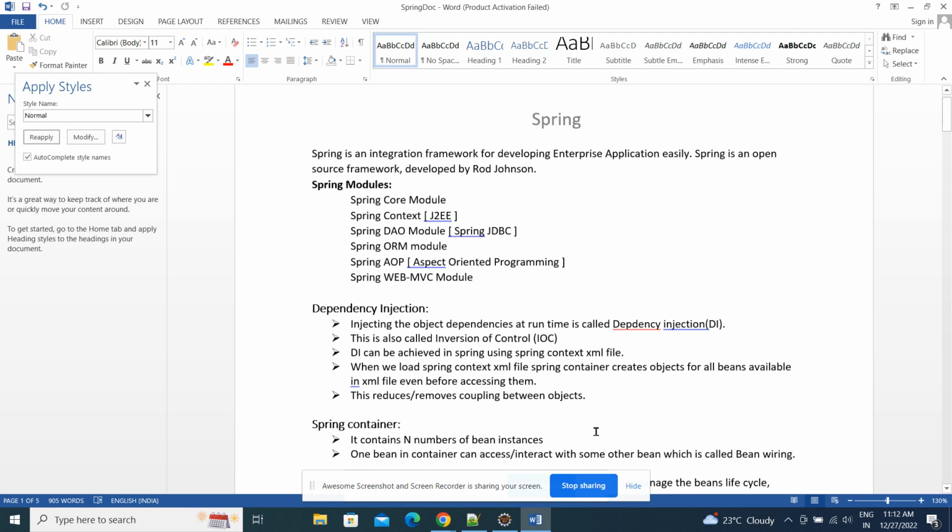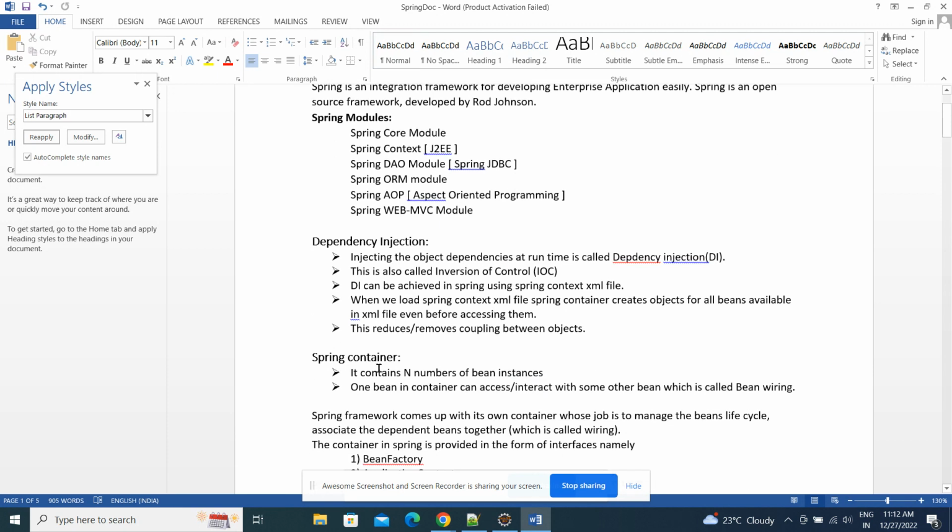Now let's see. The Spring container contains n number of bean instances inside the Spring configuration file. Let's say if one bean is interacting with or going to access another bean, we will call it bean wiring.